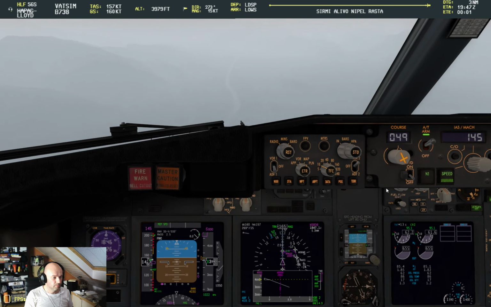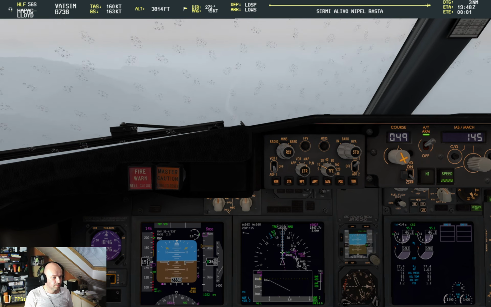Hapag-Lloyd 56 Sierra, traffic is Regio Airbus A320, now turning into final, join as number 2. Okay, we join the final behind the Airbus 320, Hapag-Lloyd 56 Sierra.